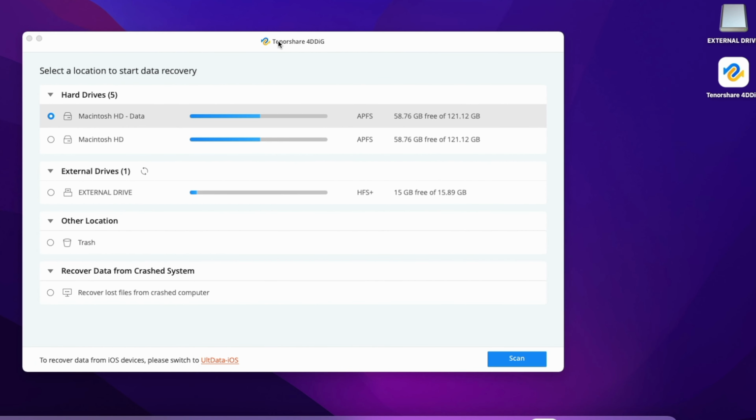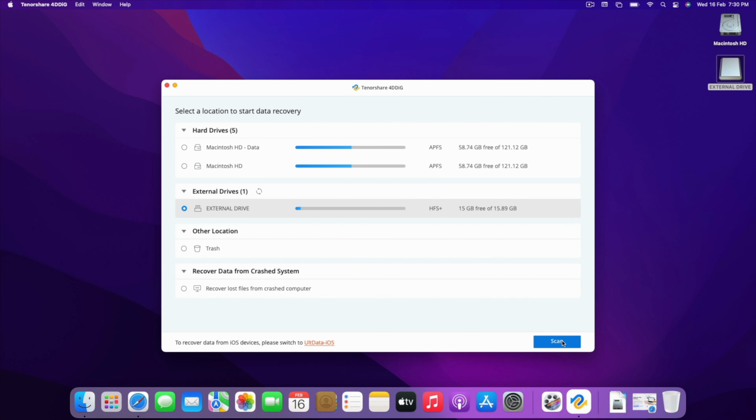Now from this 4DDiG window, you have to select the location from where you want to recover data. Like if you lost data from your internal drive, you have to select internal drive. And if you lost your data from an external drive, then select the external drive. Or for any other devices like USB, SD card, you can select external drive, and also select it if your system is crashed and you want to recover from there. In my case, I have lost data from an external drive. So select external drive, then click Scan.